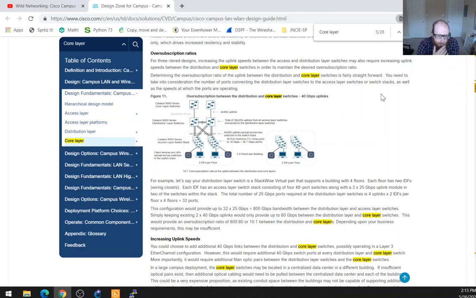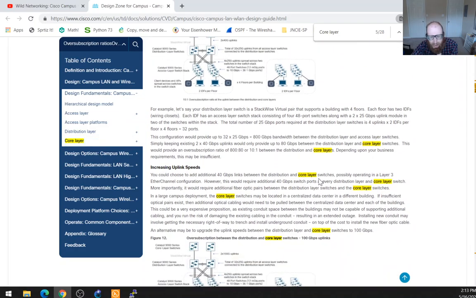This would provide an oversubscription ratio of 800 to 80, or 10 to 1, between the distribution and core layers. Depending on your business requirements, this may be insufficient. Now, they recommended 4 to 1 before, so that might be sufficient, might not be sufficient. You just have to know what your business requirements are, and you need to have bandwidth monitoring on your links too, to see what the actual saturation is. If it's constantly oversaturated, a 10 to 1 ratio is just not right for your business requirements.